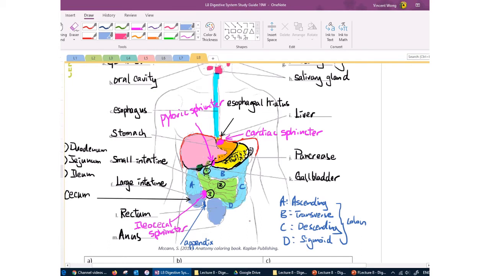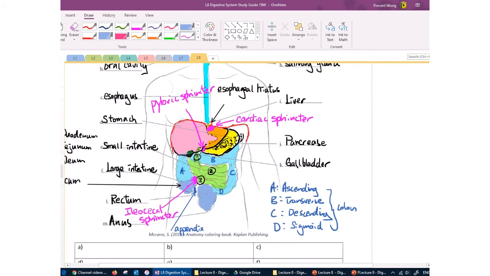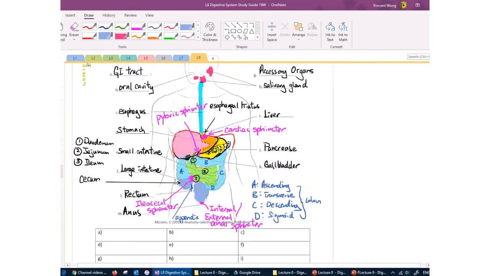Okay. And finally, over here at the anus, there is the internal and external anal sphincter. Right? So one is under voluntary control, another one is not, and we're gonna talk more about it when we get to the PowerPoint slides. So that's basically the labeling for this diagram.